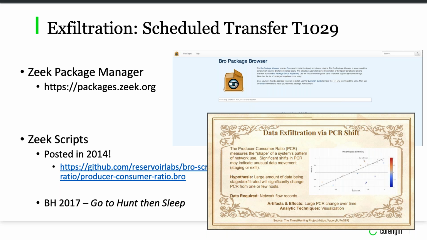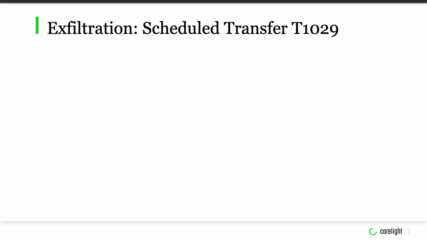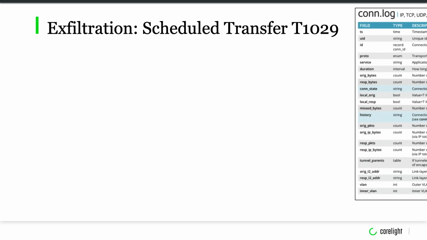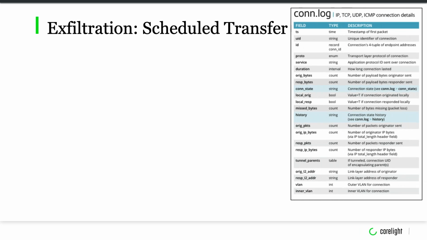Even with this capability, scheduled transfers really are not trivial to detect. So let's talk about what we can do. Traditionally, everyone wants to start with the connections log. And this is something that John mentioned, where this is all of the communications between two IP addresses.